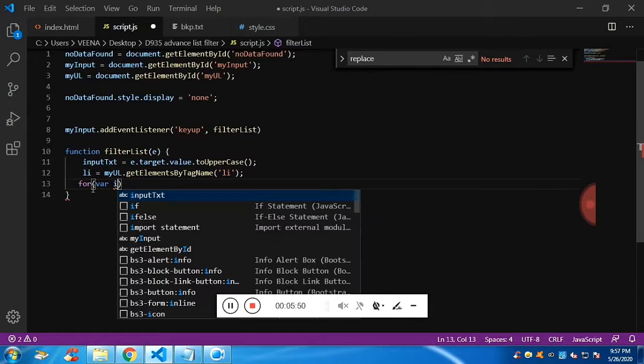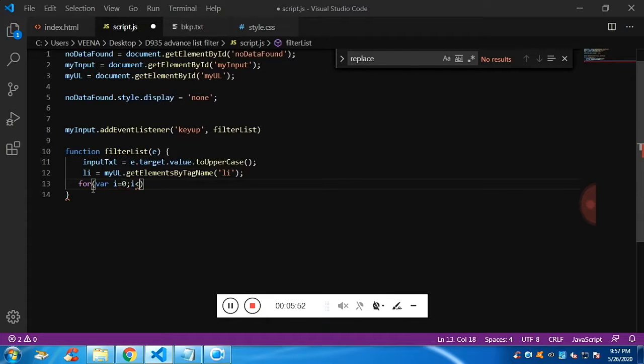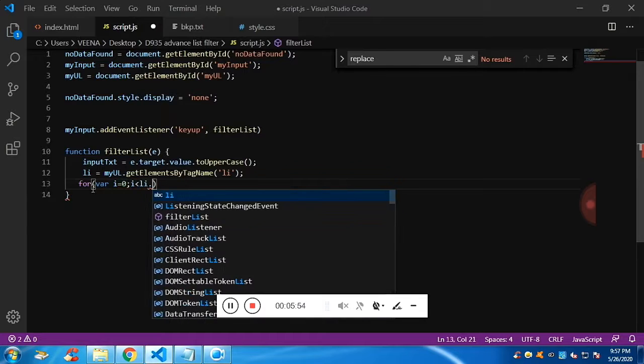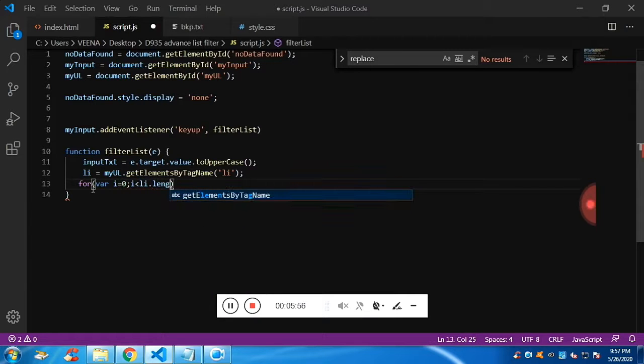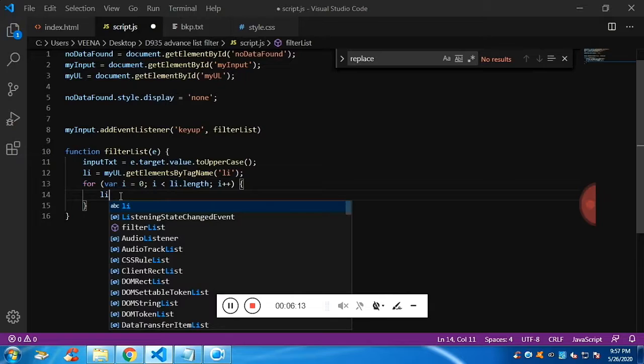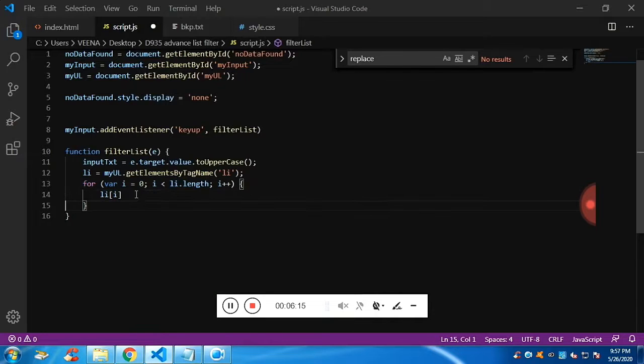To access it one by one, I'm going to use the for loop. This for loop will run till the total number of list items there are. So that's the reason I'm passing li.length. Now to access li, we have to call it with the index number starting from 0. We have total as 15. Li dot, sorry, we have to pass the index. It's not dot, it's like this.